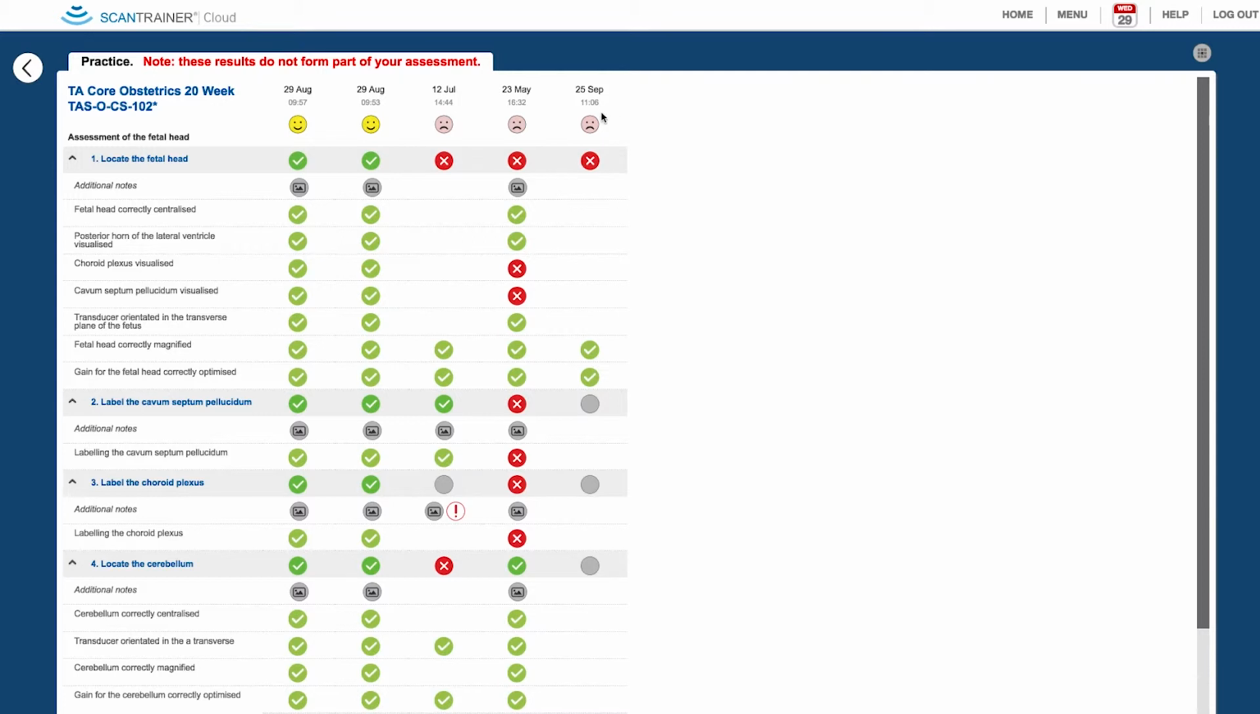Next to each task in your results, either a tick or a cross is displayed, meaning pass or fail. If nothing is shown next to the task, it means the system had no data from your attempt to compare to the expert, possibly because you hit next task before following the instructions. If you see an exclamation mark icon, it means that you didn't complete a measurement or annotation.